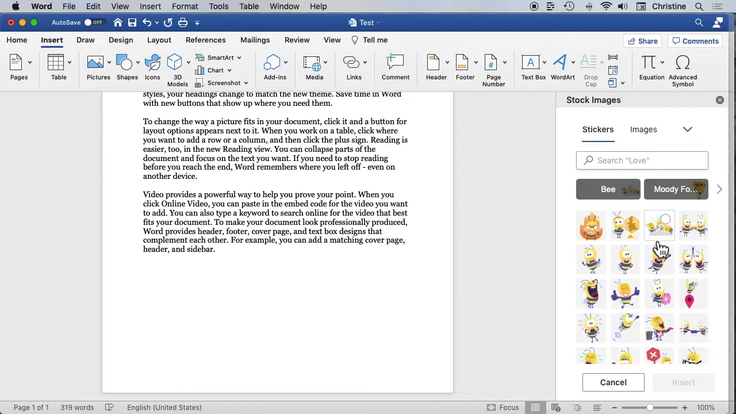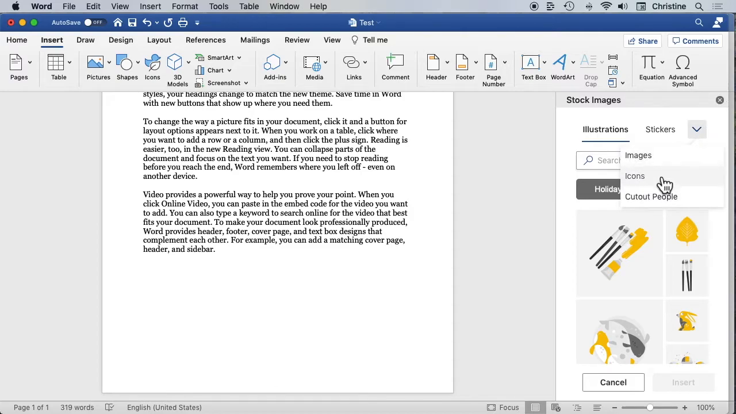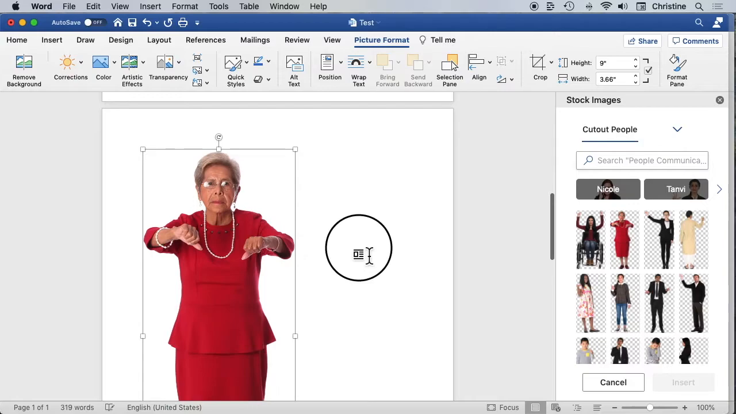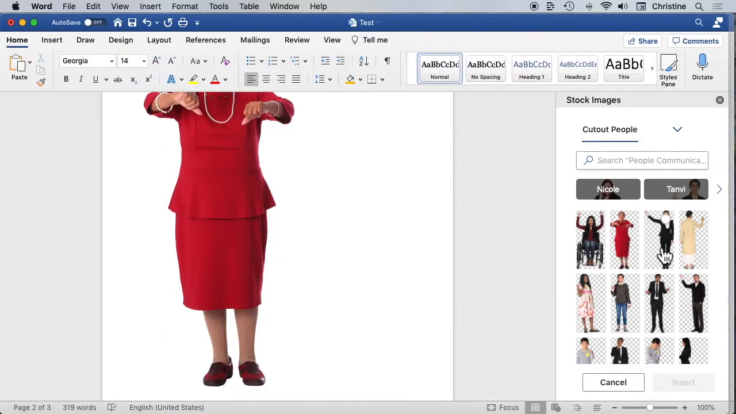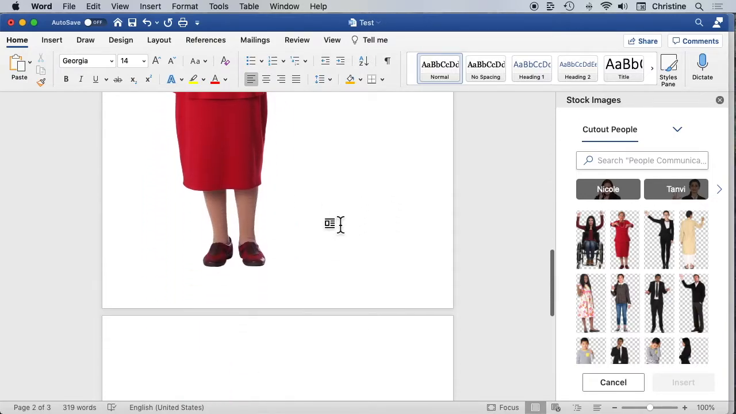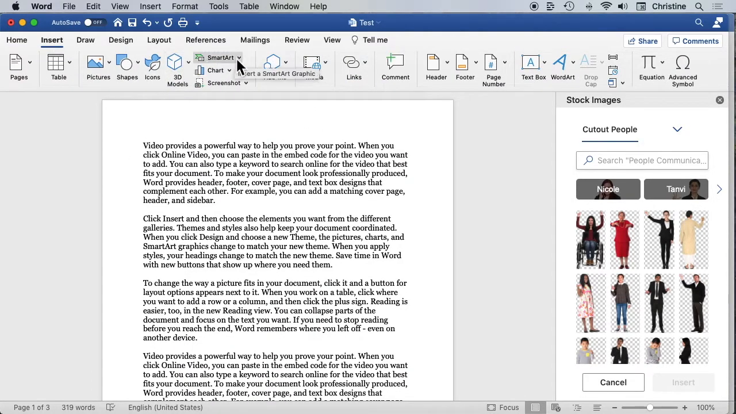I have some stickers in there, some illustrations, and then even these cutout people, where I can go ahead and choose that and insert this into my document. And now that person is in there with no background. Those little gray and white boxes show you that they're going to eliminate the background there. So that person is just standing in there as a cutout person. So a lot of features in Insert. You can go ahead and scroll and take a look and see which ones will be helpful for you.